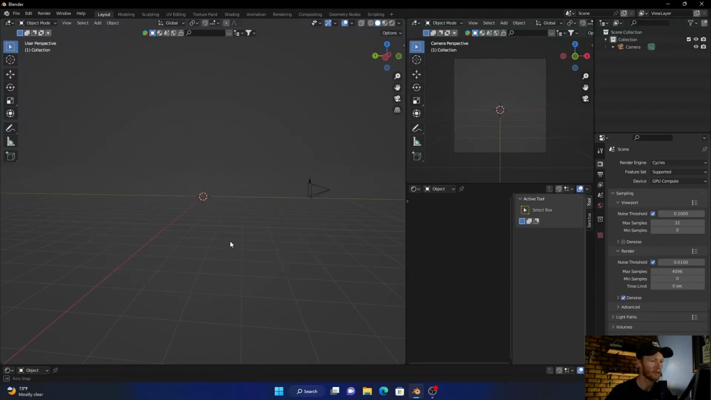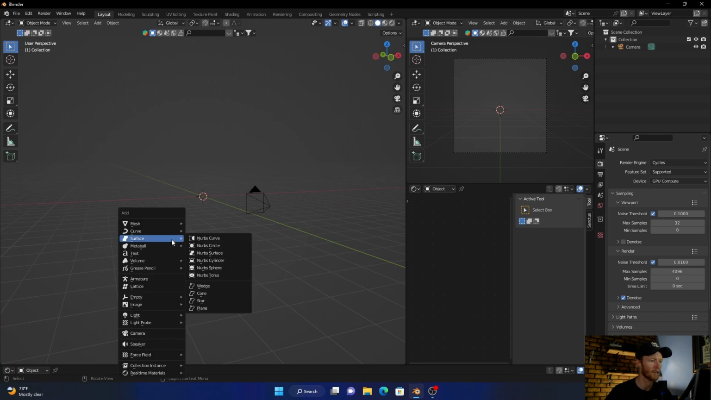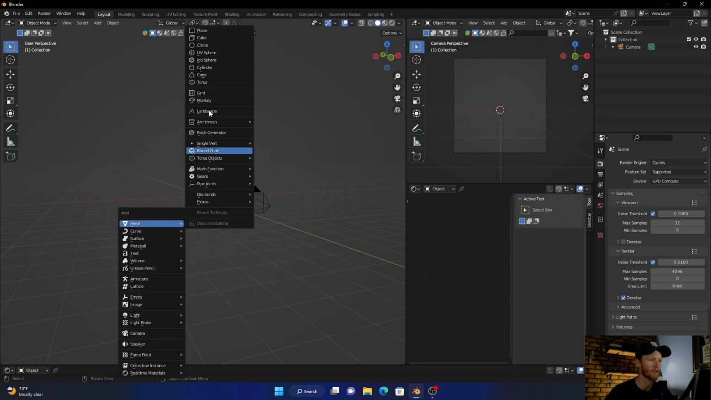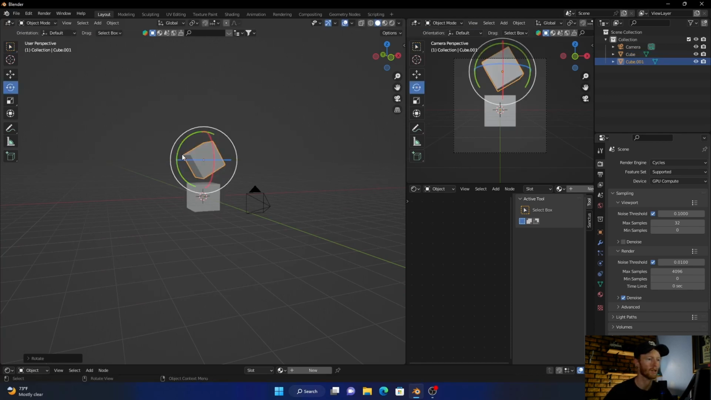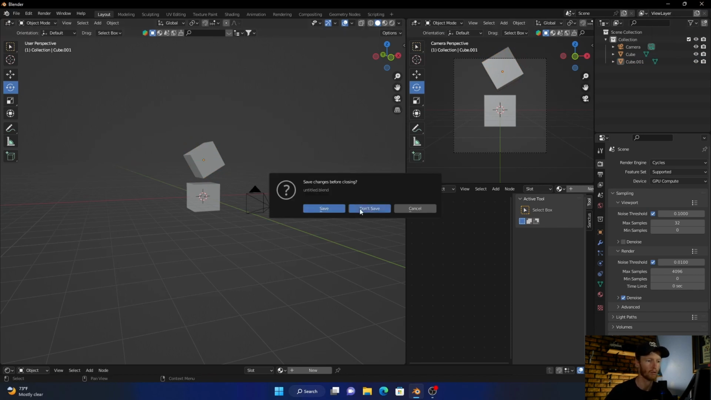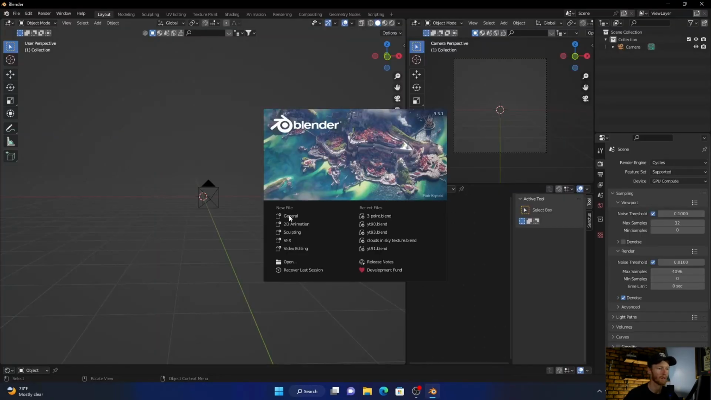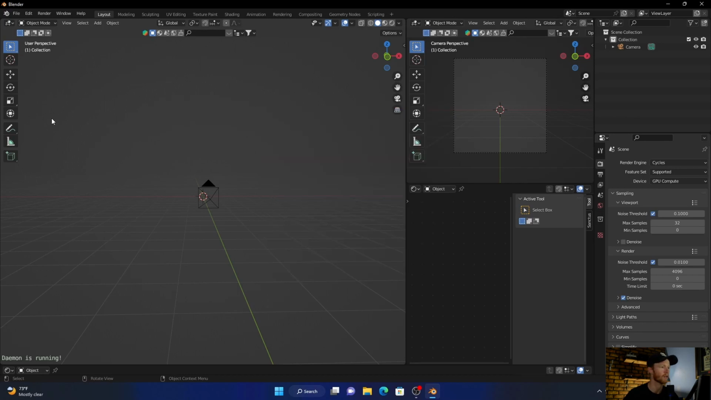Okay, so in Blender, I'm going to add a cube and then just shift D and then just do this. Okay, that's our scene. Now I want to save it. Oh shucks, I didn't save it. So what do I do? Double click here and this will come up. Go to general and now it's gone.